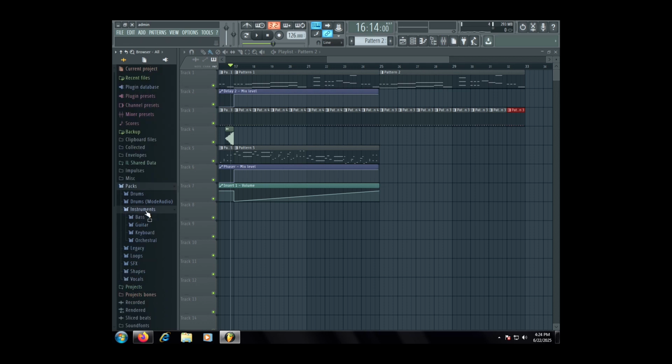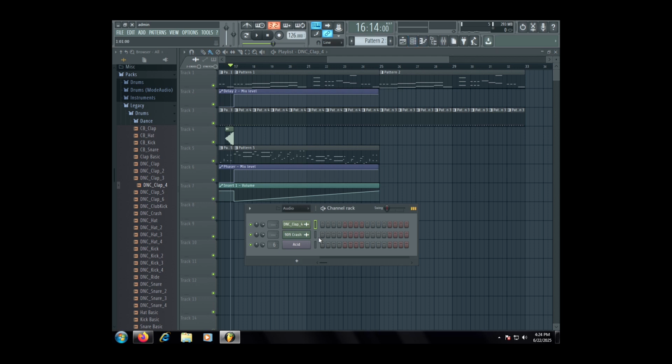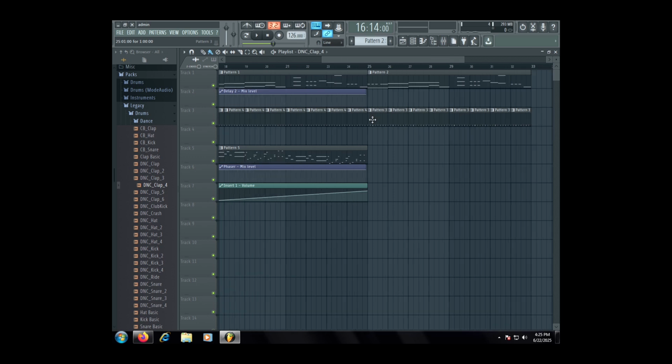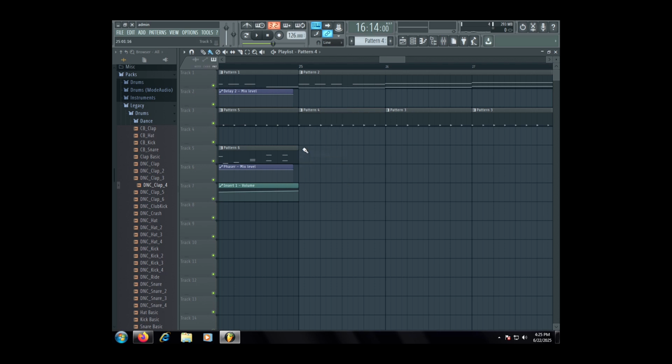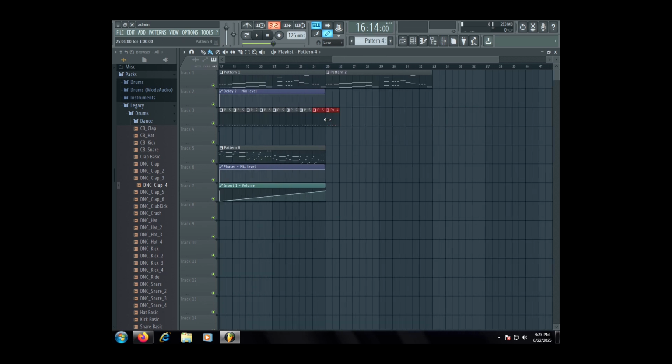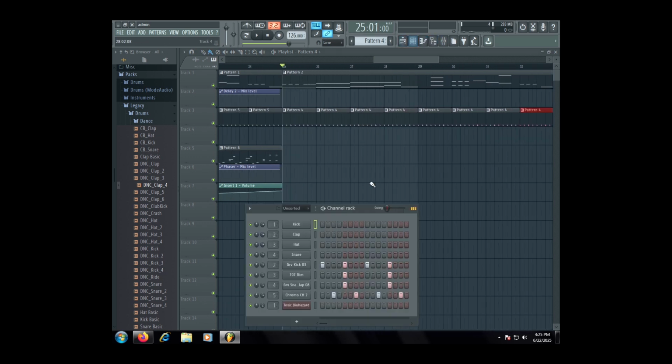We need one with a lot of high end, if that makes sense. So maybe let's look for this works. So we have our clap, and we're gonna put this in pattern 4. So this is our new pattern that we're just doing to put our new snare in.